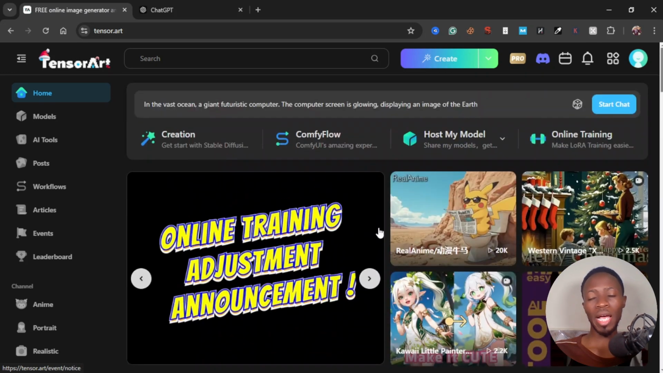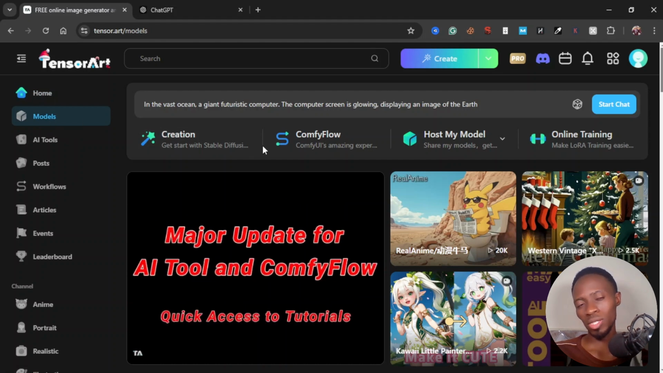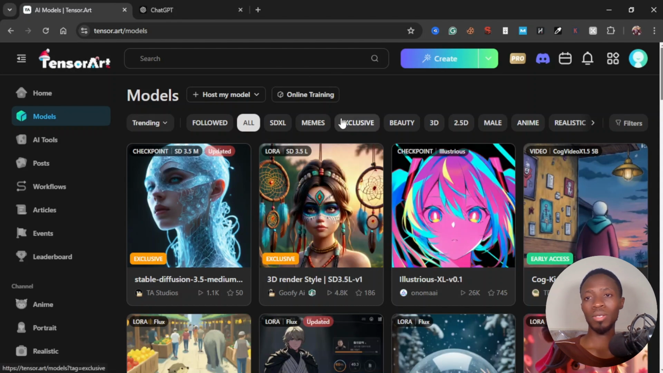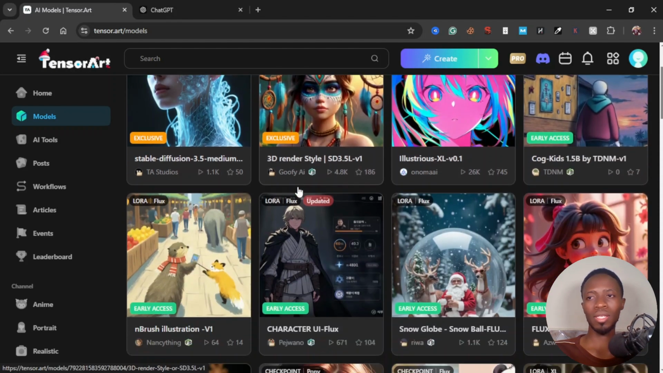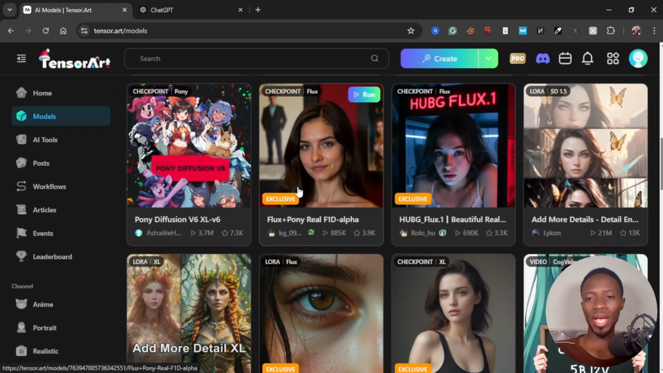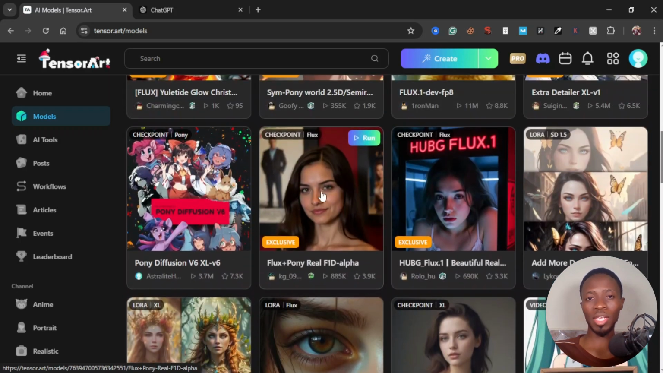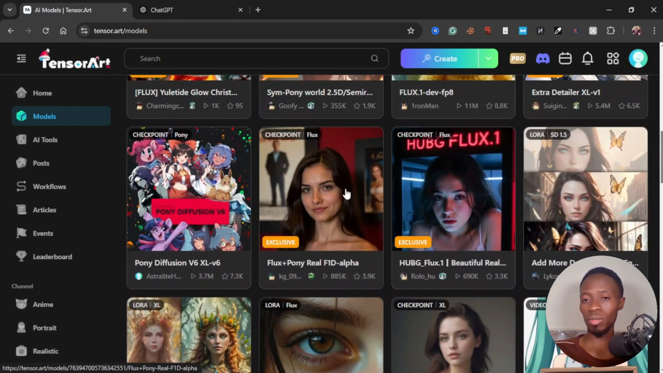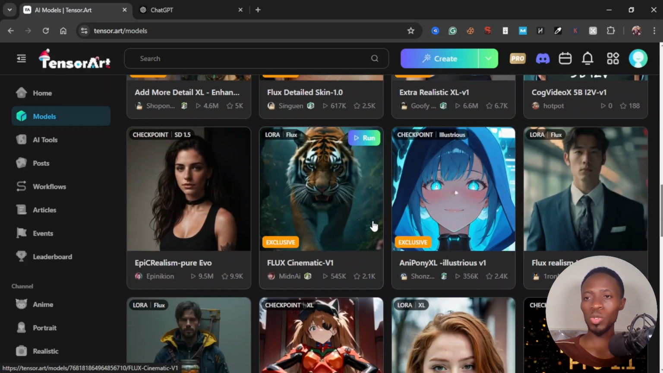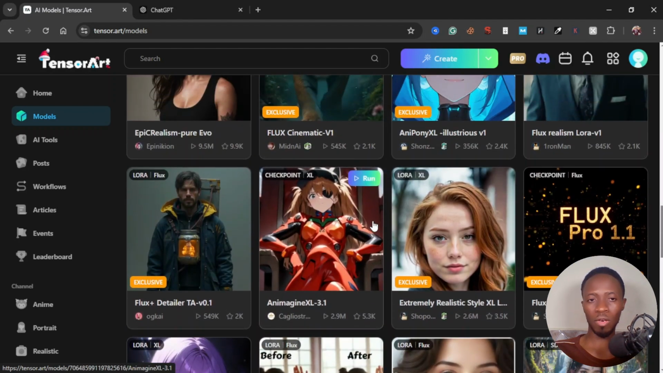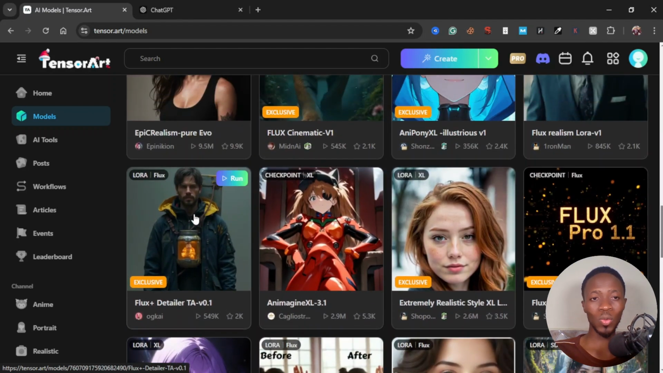So for us to get access to Flux, all we need to do is come to models. By the way, signing up is just as easy as using your Google account. So upon clicking on models, you get to see the number of models that we have. And when you keep scrolling, this was the image from one of the models. And when you keep scrolling, you're going to see a lot of options. This is also a realistic looking image, and it was made using Flux AI.